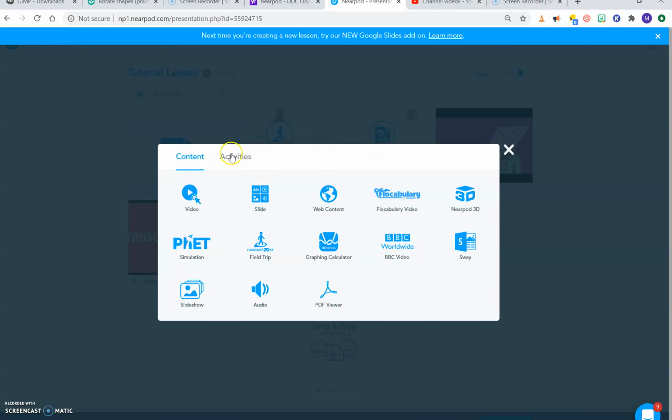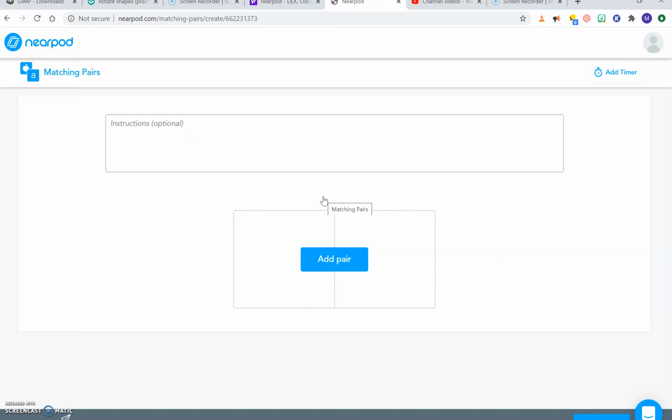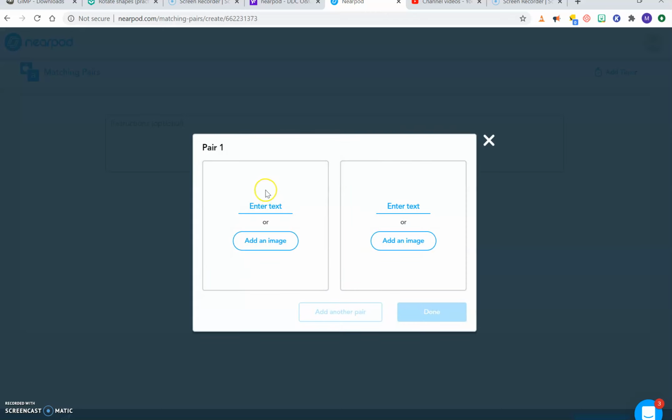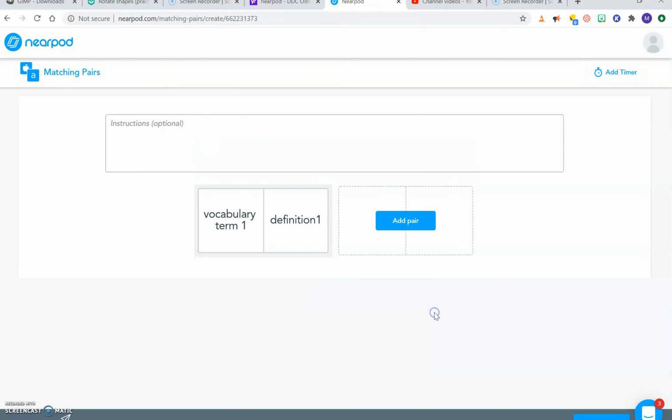So the next activity we're going to look at is the matching pairs. This is one of my favorite ones when looking at definitions and vocabulary terms. So let's say that you wanted to add a pair. I know this is something completely different, but let's actually change this and say vocabulary term 1 and definition 1. That way you know that those match. You can click on done and it adds them.